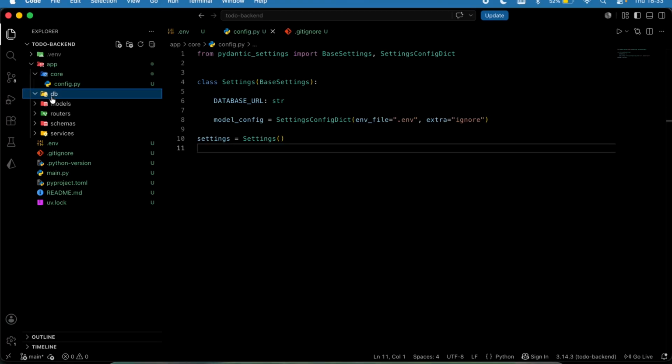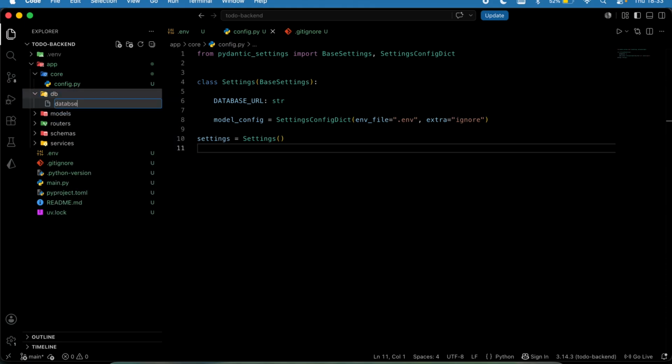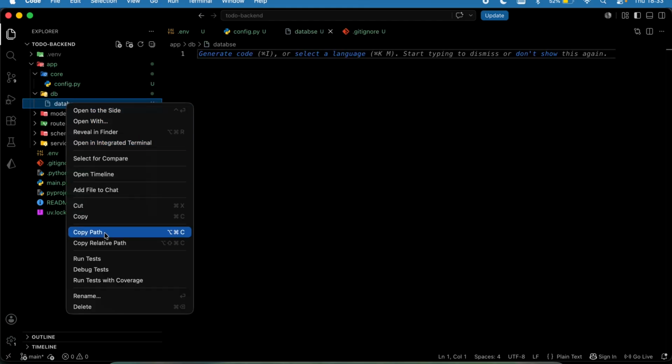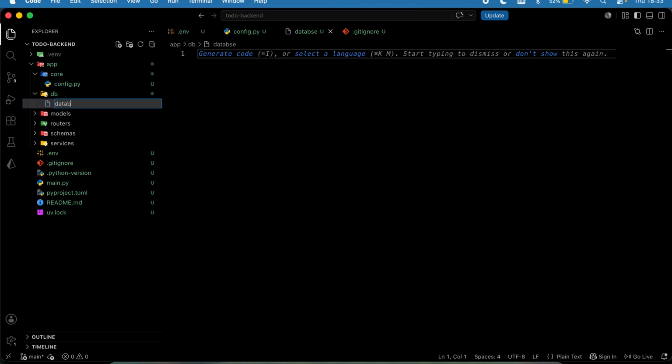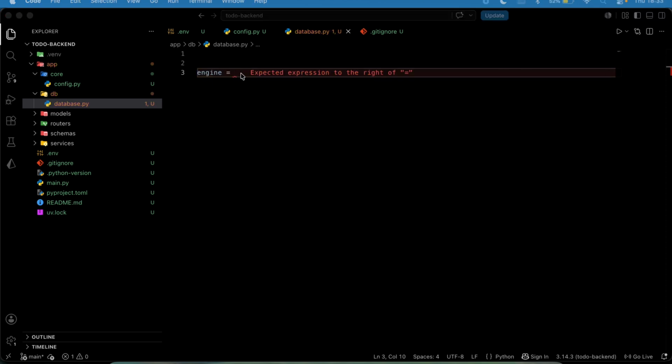Within my DB folder right here, I'm going to create a new file and call it database.py. First of all, I'm going to create the engine by saying engine. I'm going to use a method called create_async_engine. Remember, we want things to be asynchronous because our dependency is an asynchronous kind of dependency.